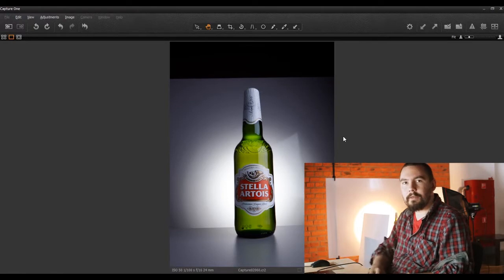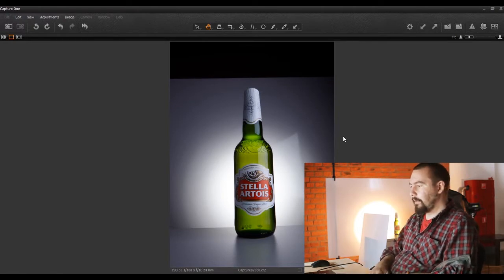Yeah, so I think that would be it for the first part, and in the next one I think we'll talk about, I guess, lighting. Yeah, we'll start about lighting.